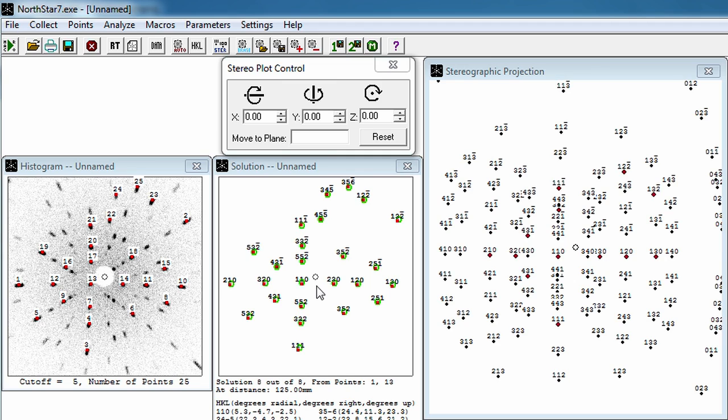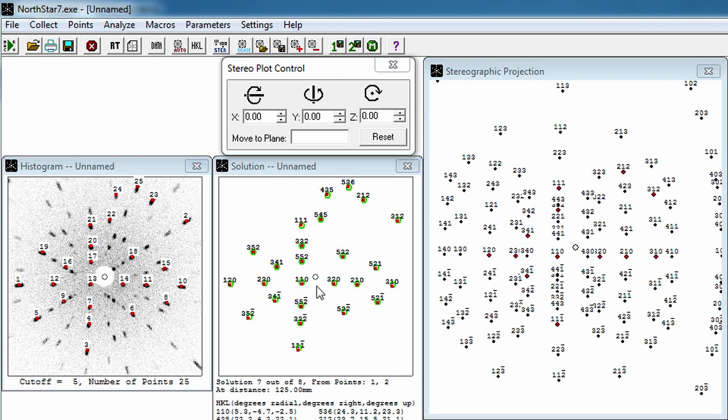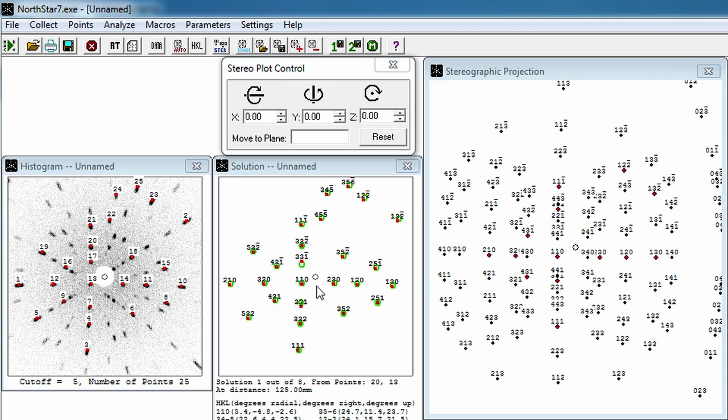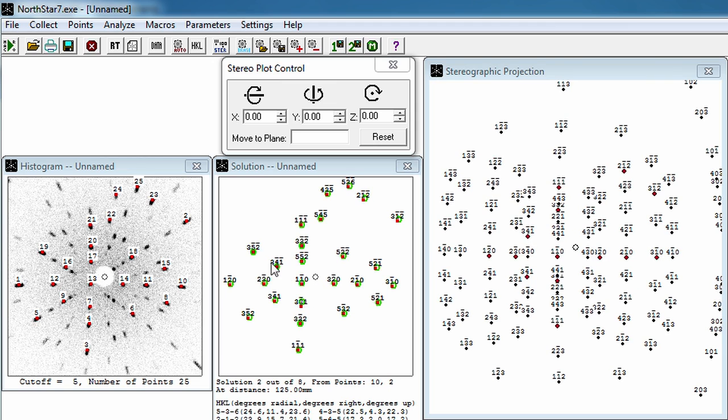As you can see, for the most part, these solutions are repeats of each other with slightly different indexing. For example, the first two merely invert some of these indices, but they're equivalent solutions. All of them, you will notice, point to this reflection being the 110 or equivalent axis.